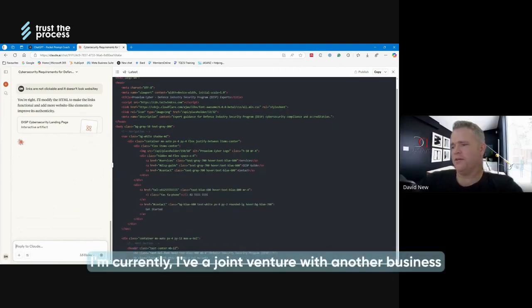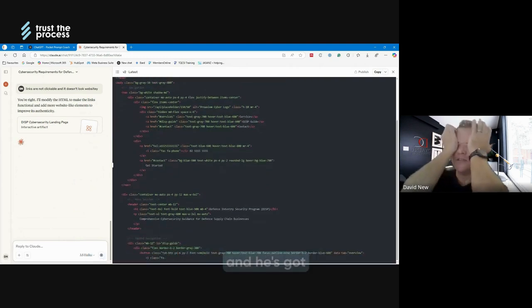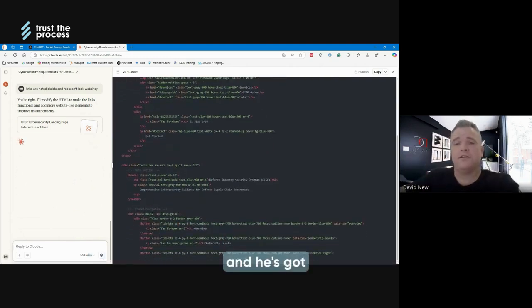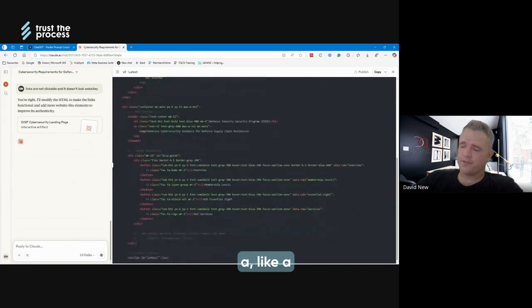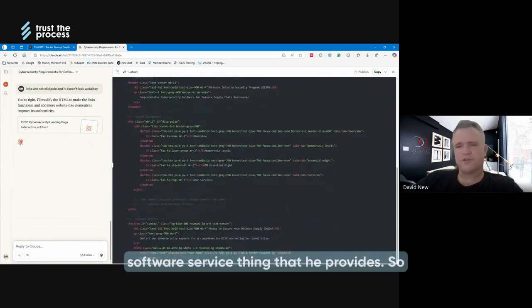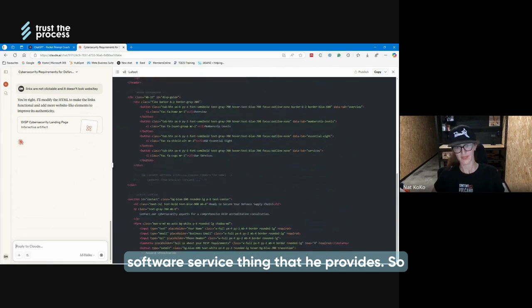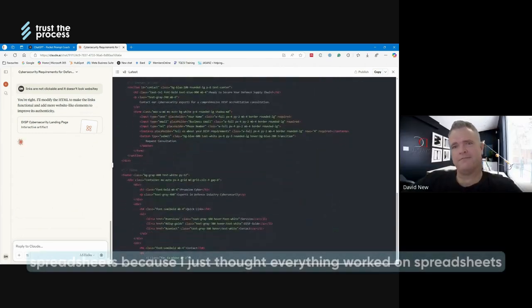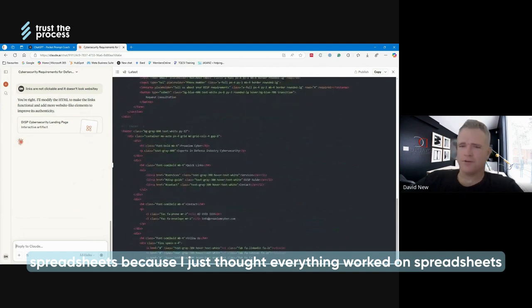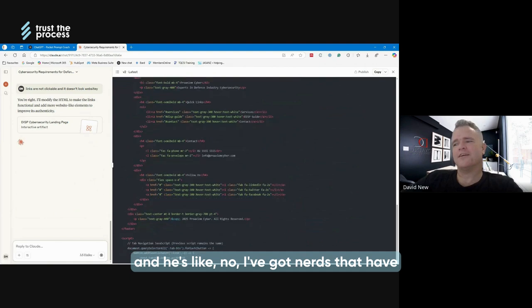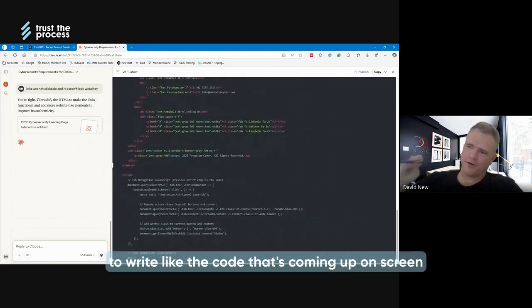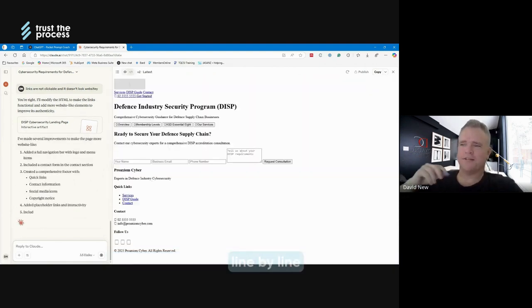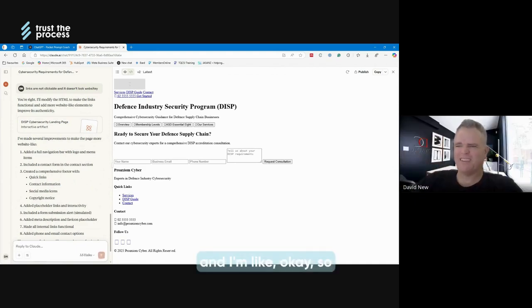Yeah, I've got a joint venture with another business, and he's got a software as a service thing that he provides. So I've just been providing lots of my stuff in spreadsheets because I just thought everything worked on spreadsheets. And he's like, no. I've got nerds that have to write the code that's coming up on the screen, line by line. And I'm like, oh.